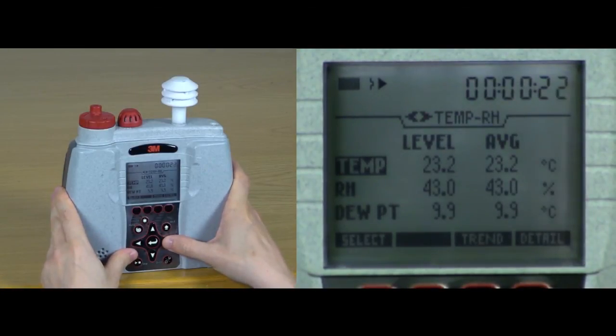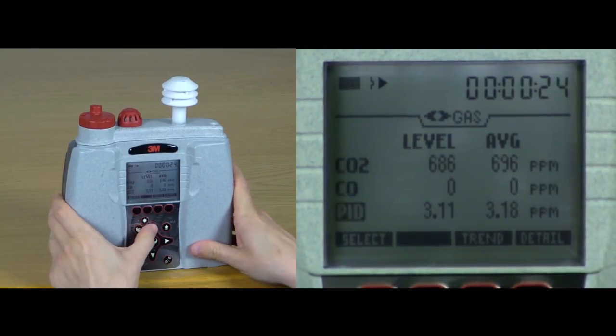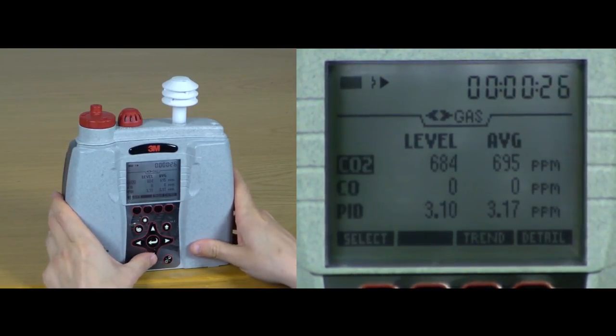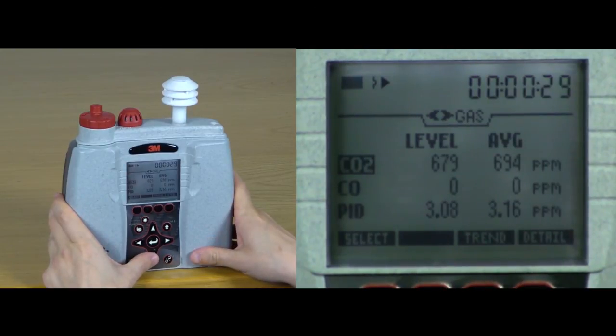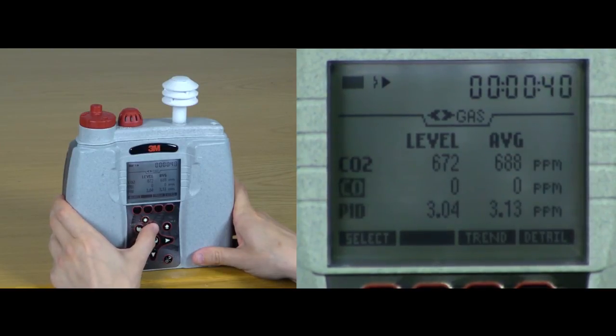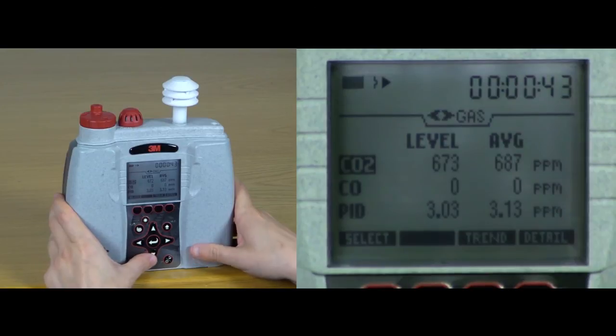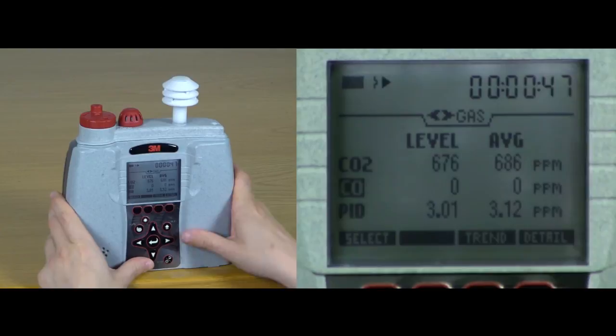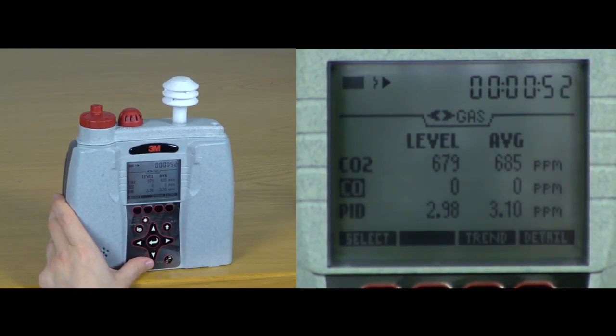Finally, we move on to our gases. Here, running from top to bottom, we have our carbon dioxide, critical to the measurement of indoor air quality, our toxic gas, and finally a PID sensor for total VOCs. For carbon dioxide, that's currently reading 674 ppm. Our toxic gas is set for a carbon monoxide sensor in this particular setup.